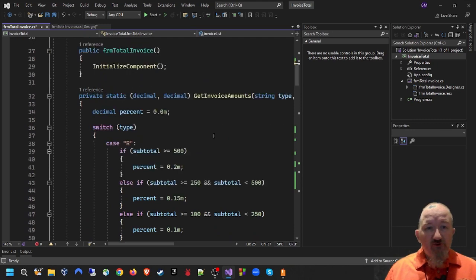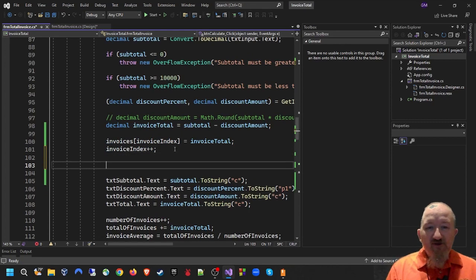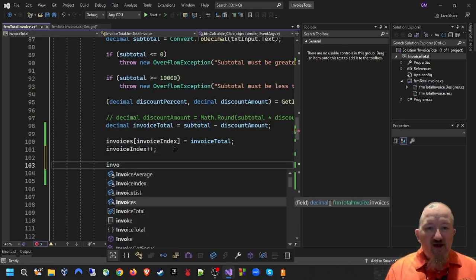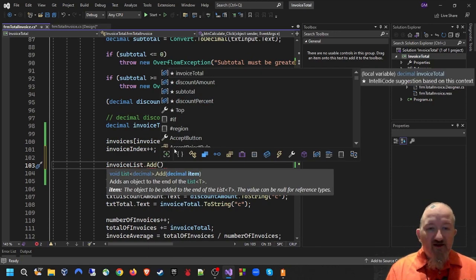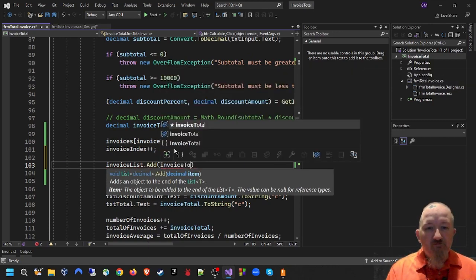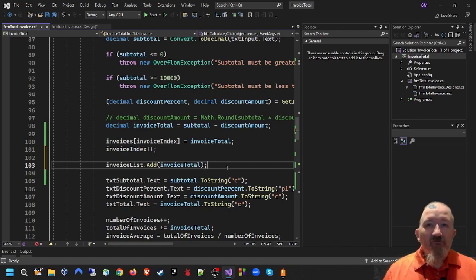So what we're going to go ahead and do is we're going to come down here where we added our elements to our array, and we're just going to add invoiceList.Add, and I want to add the invoice total that we had before, and that's it. That's all I need to do to add the elements to my list. If I did not have this invoice array here, I could add theoretically an infinite number of elements to my list, and it would just keep growing.